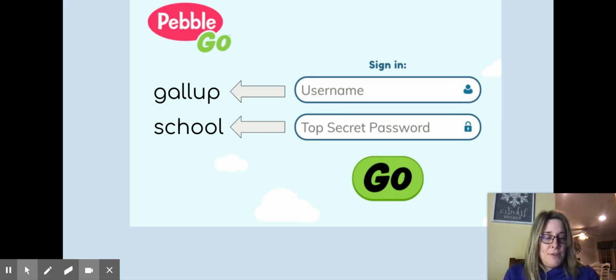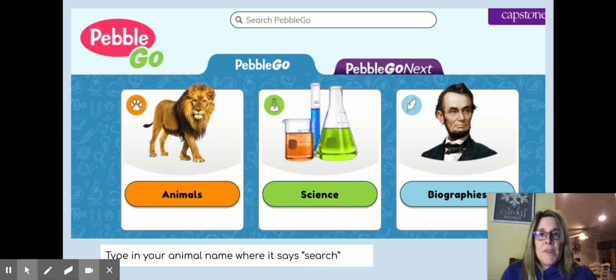Now, how are we going to do this? Well, we're going to get on Pebble Go today, because when we get on Pebble Go, we will be able to find all of those different types of animals. When you are logging in today, you're going to go to pebblego.com where it says username. You're going to type in Gallup. Where it says top secret password, you're going to type in school. Then you'll press go.